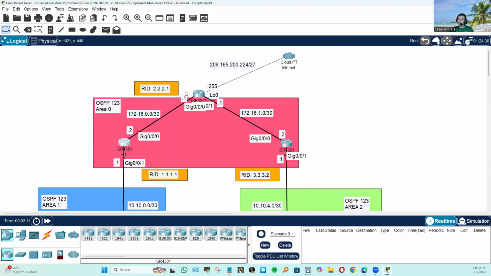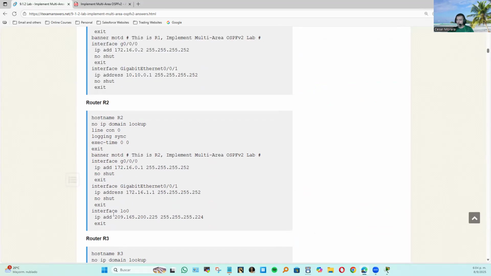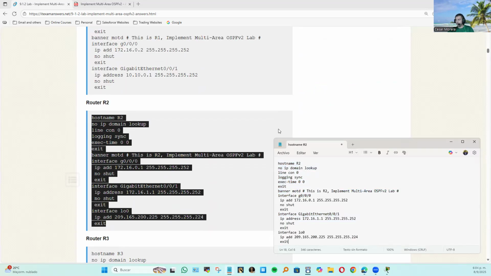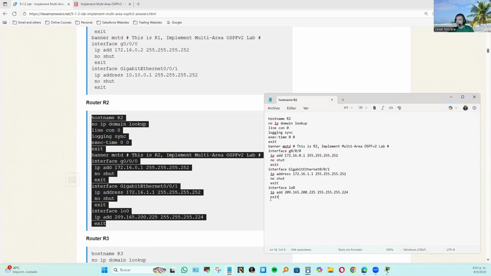Let's go ahead and configure the other end. Maybe we need to configure the other devices to have full connectivity. So let's work on router 2. Copy and paste that configuration. Let's go ahead and increase the size a little bit. Okay, we need to slowly copy and paste it there and remove all spaces.